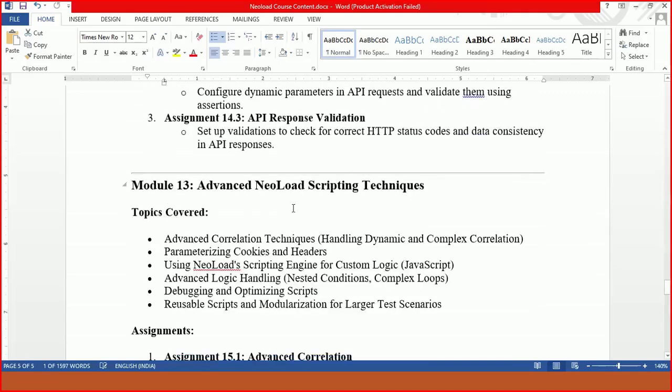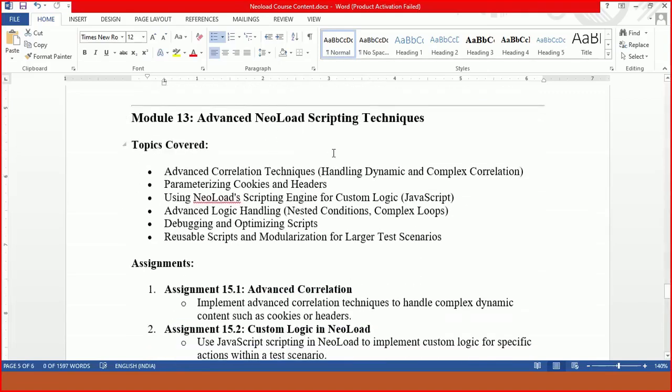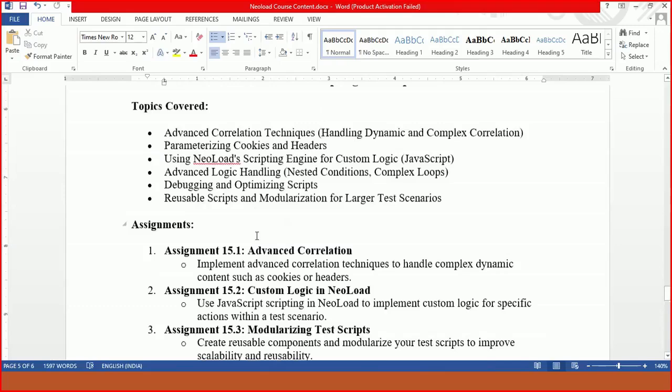When it comes to module 13, I'm going with the advanced NeoLoad scripting techniques, like advanced correlation techniques, how to handle the dynamic values when the left boundary is there but the right boundary is not there, when left and right boundaries are varying, and how to parameterize the cookies and headers. A few advanced concepts I'm going to cover here in module 13.